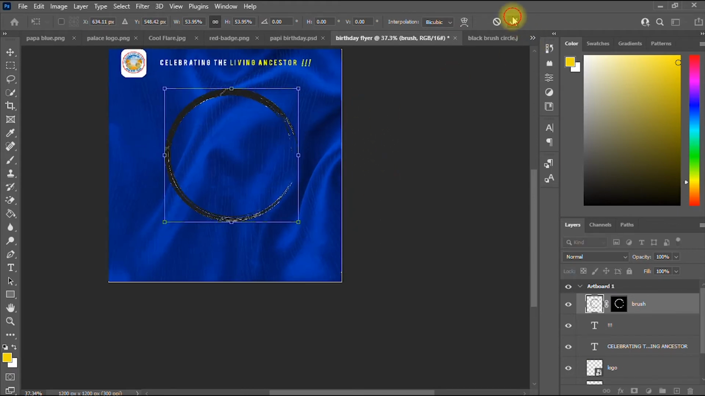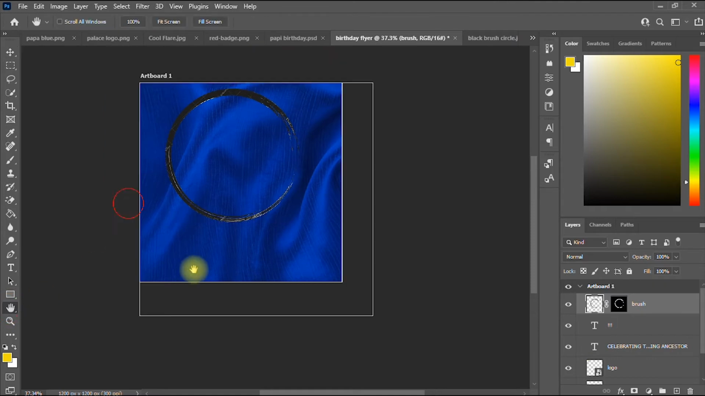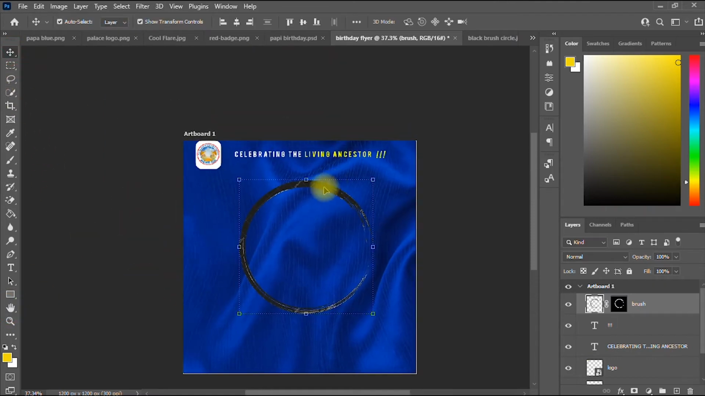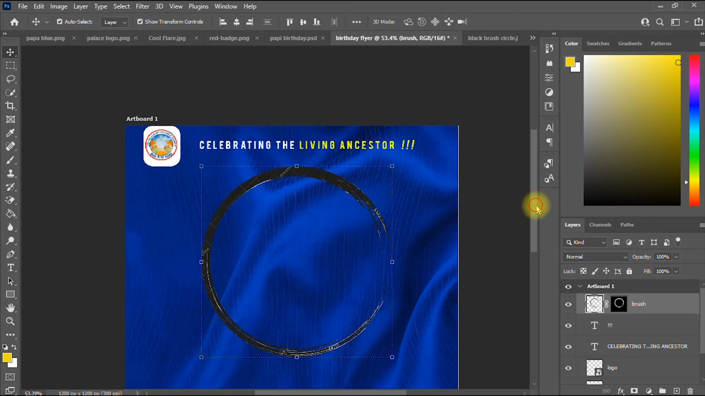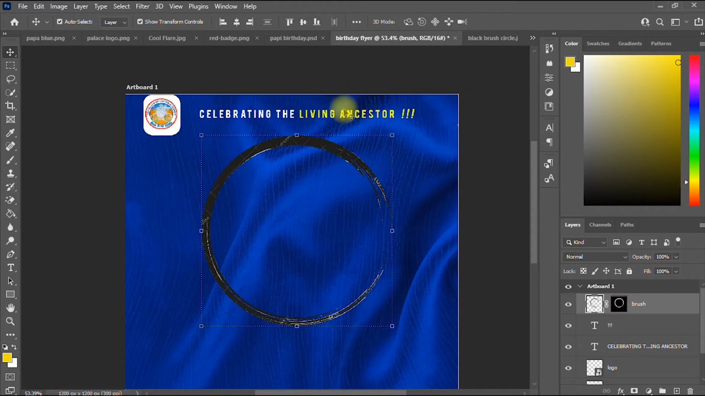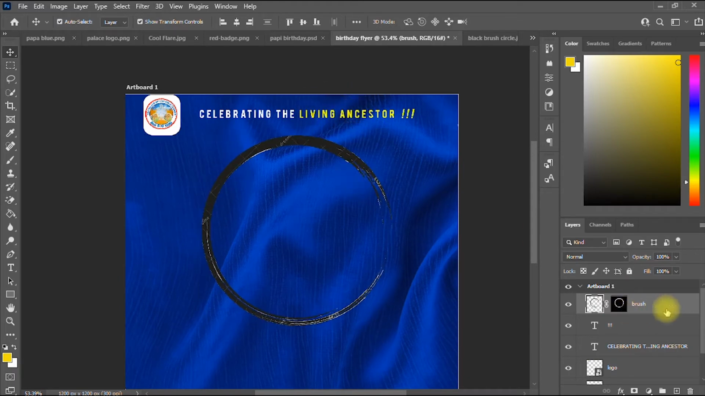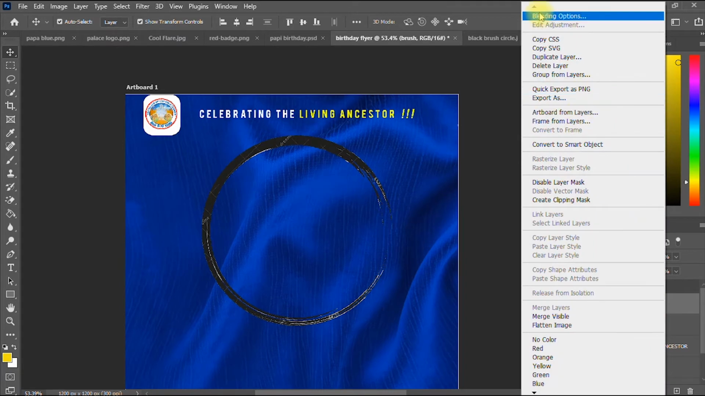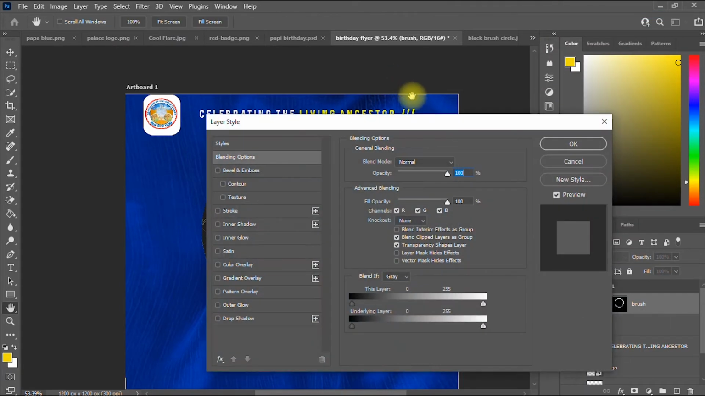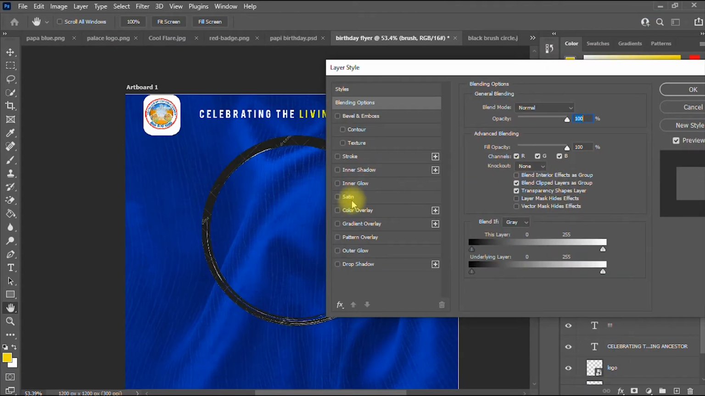All right, so we are making progress. Okay, drag it here a bit. All right, so now I'm going to change the color of this circle brush to something like a bright yellow, the same as we have here. To do that, I go to the circle brush layer on my layer panel, right click, select blending options, and then select color overlay.